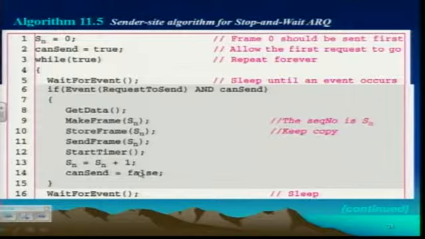Okay, so two things got added for you to remember: the timer got added, you got this variable here, and you have to store the frame temporarily in the buffer.